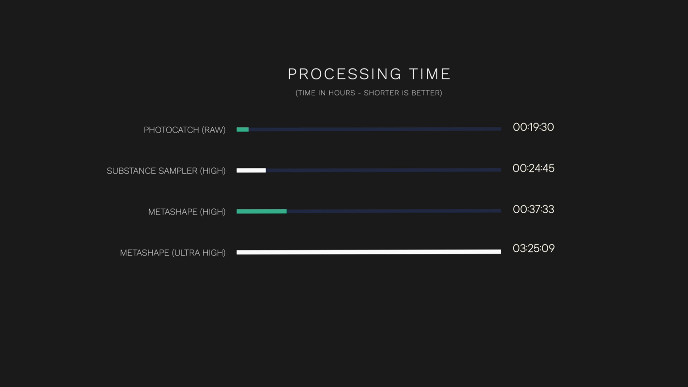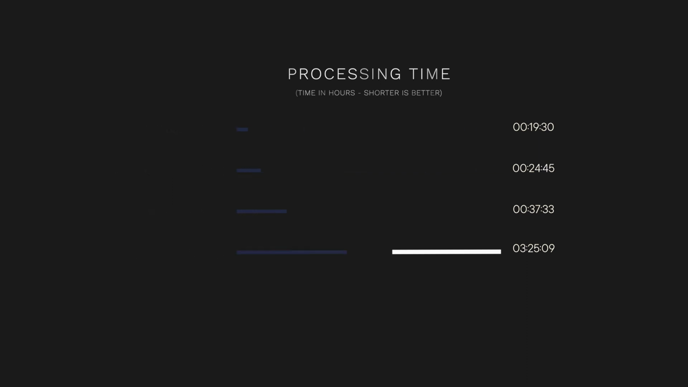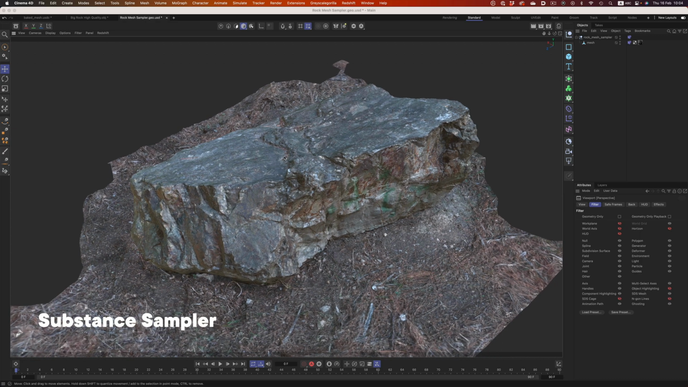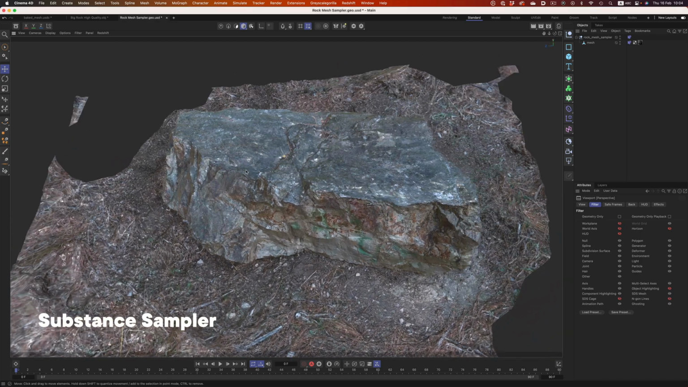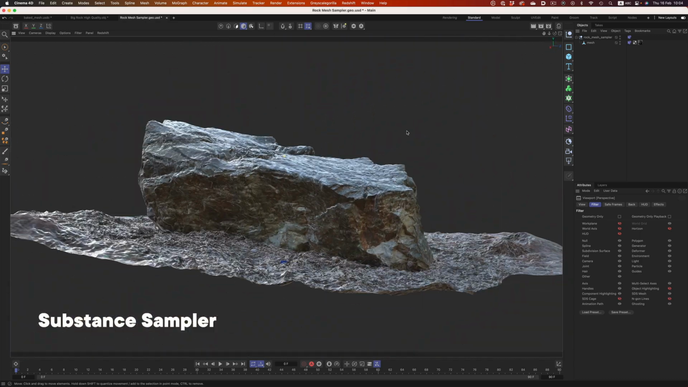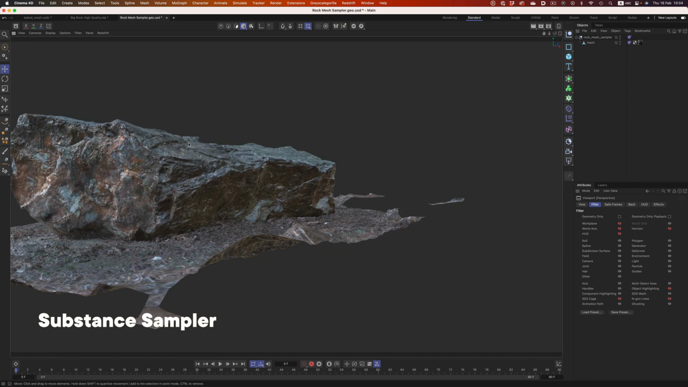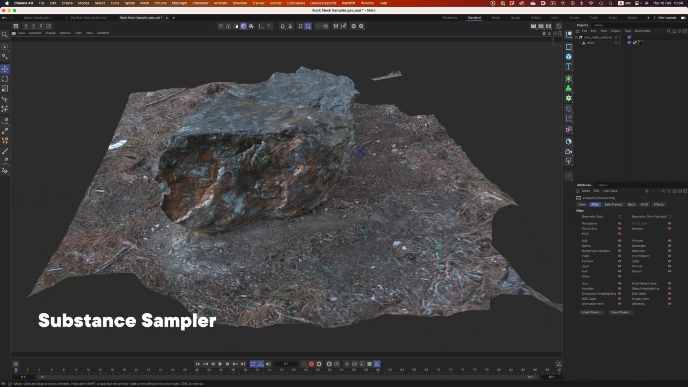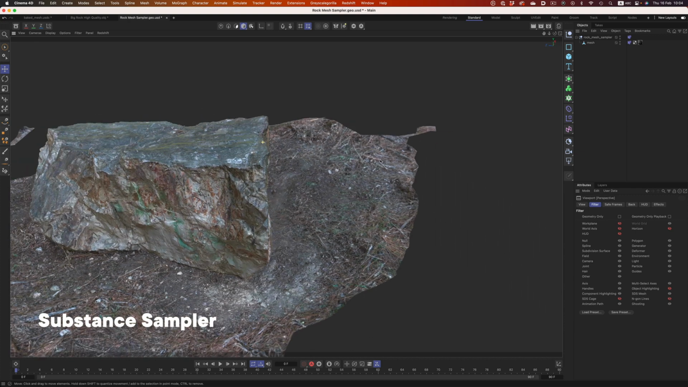I tried Metashape's ultra high option, but it was extremely slow and the scanning results weren't that much different. So, if you're using Metashape, I would say just stick with the high setting, or go even lower. That just depends on your needs and preferences. Substance Sampler's results were very disappointing here, but given the fact that it processed fewer images, it's not unexpected. Hopefully, it'll do better with the other objects.